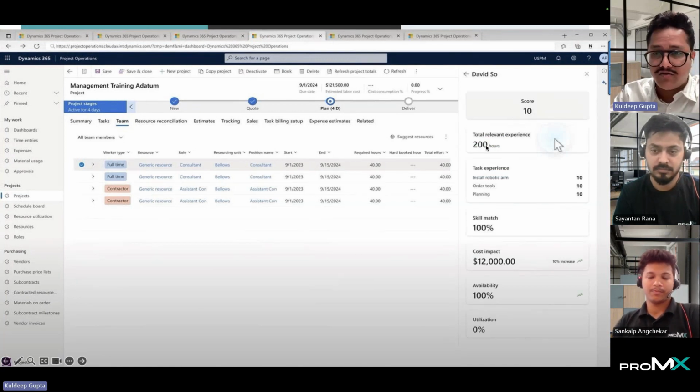He has 200 hours of relevant experience working in past projects. It's a 100% skill match. The cost impact is this much, meaning when the resource works for 40 hours, this will be the cost. And yes, he's 100% available at this point of time.